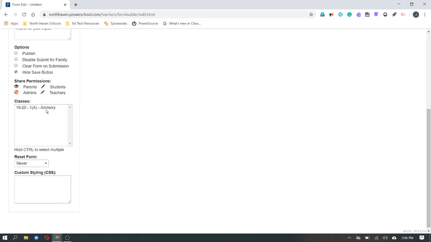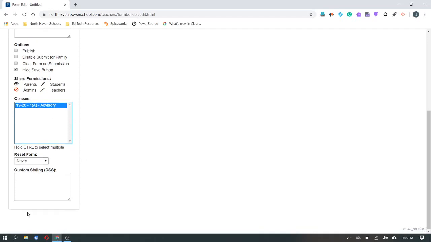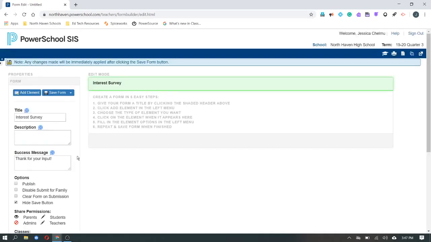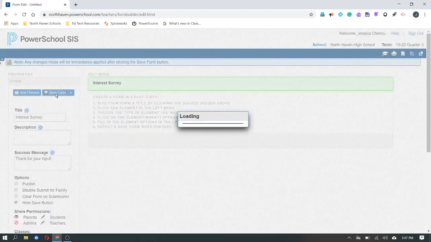Underneath classes, you want to select the class that you want to have access to the form. And for now, we're not going to worry about these two boxes. CSS is a way to do formatting, but if you haven't really done anything with CSS before, you might not want to. Once I've got all that set the way I want, I can click Save Form.